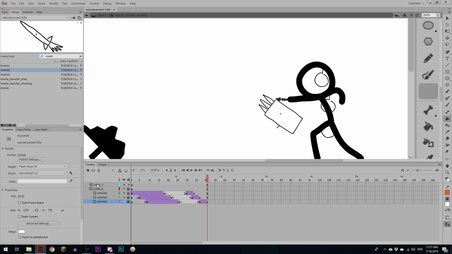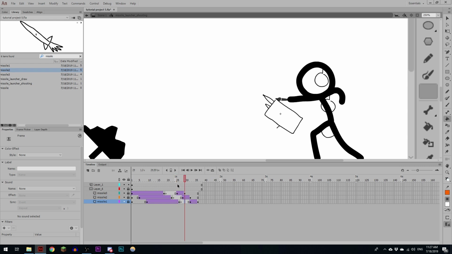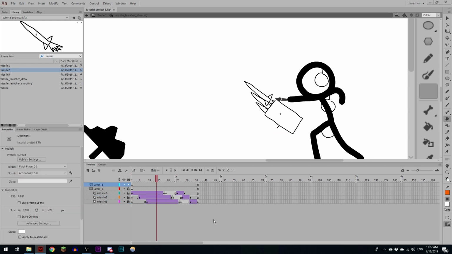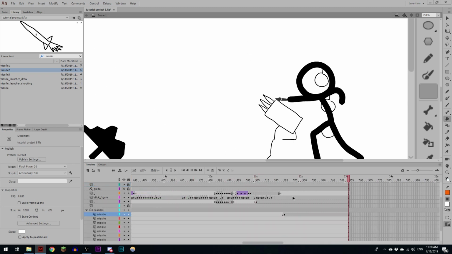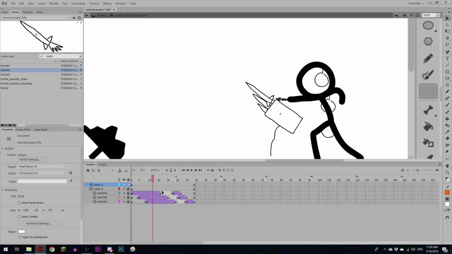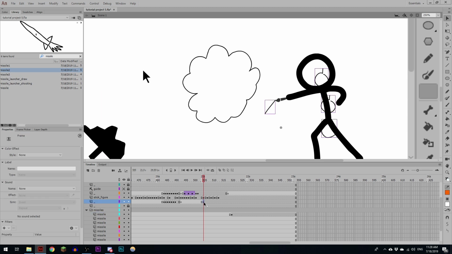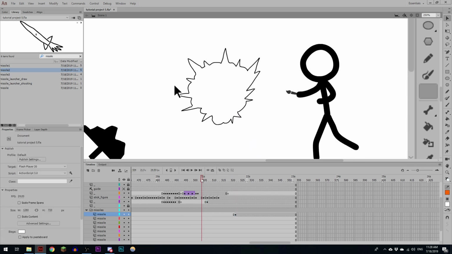Okay, those look better. Now let's tweak the timing. I think they can come out faster. Let's check that. Let's go even faster. Okay, that's good. Now let's finish the rest of the rocket launcher drawing.